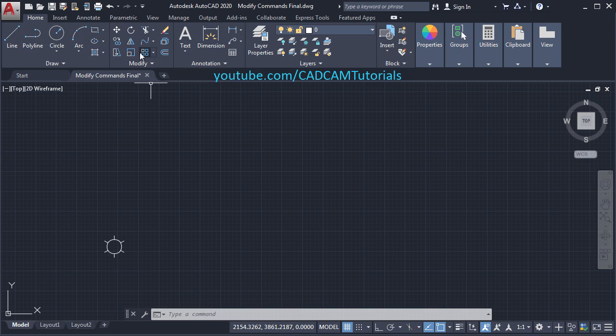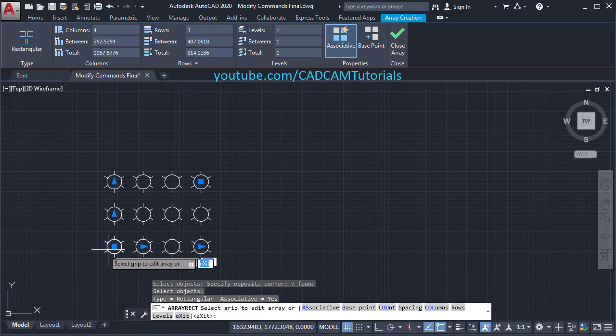Then click on rectangular array. Then select object. Then press enter. Here the array is created with 3 rows and 4 columns. If you want to change the number of rows and columns, then you will have to click here.